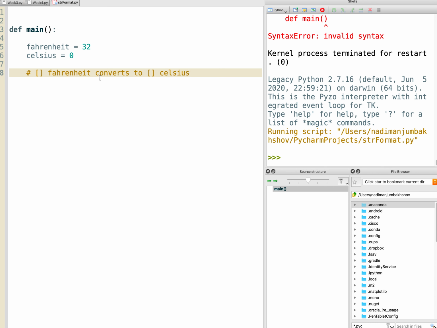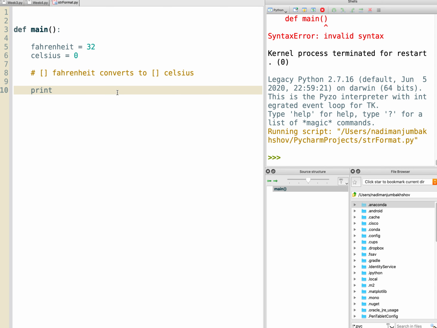Now, this is where formatting comes into it. There are two concepts here. The first is I have some values that I want to put in a print statement that ends up being 32 Fahrenheit converts to 0. But I don't want to write the numbers 32 and 0 in a print statement. I want to use the variable. So let's break the problem down a bit. Let's say I have a print statement, and I'm going to hard code it: 32 Fahrenheit converts to 0 Celsius.